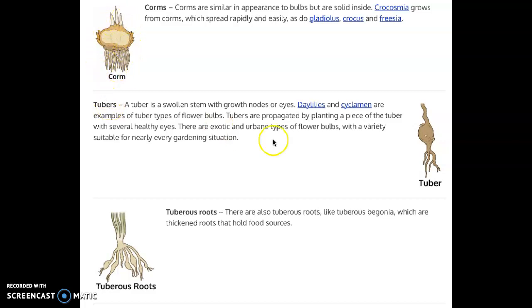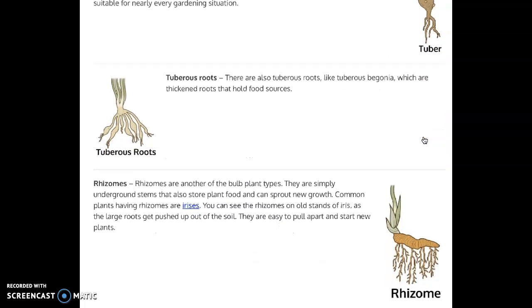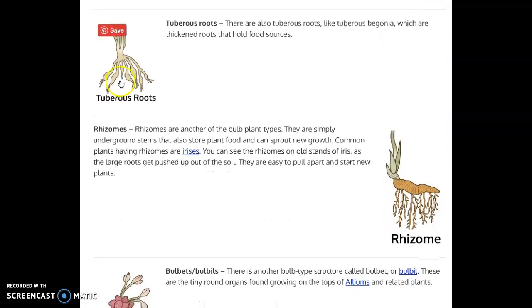And then we have tubers, and tubers are darker in color and have a more swollen stem, as you can see right here. And they can also have what looks like growths or eyes on them. Next, we have tuberous roots, and they have a more tree root-like appearance. They can also have thickened roots, and those roots can hold food sources. And it's more like branchy in the tree root section, as you can see here.